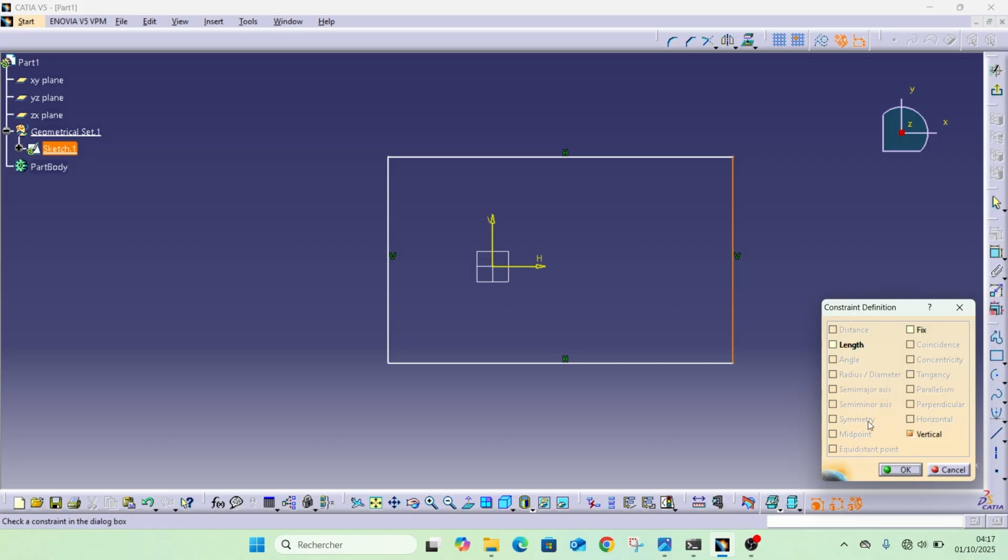semi-major axis, the semi-minor axis, the symmetry to create symmetry, the midpoint of a line, for example, the equidistant point. We can fix this line, for example. If I click on fix, we will have this and fix it directly and give its length. It is here directly. And we have here the coincidence, we can do the concentricity, the tangency, the parallelism, the perpendicular, horizontal, and the vertical.